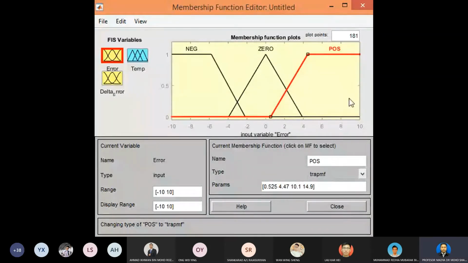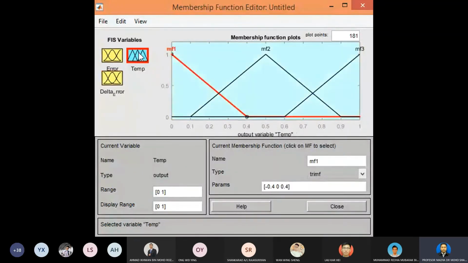So this is input 1, for example the error. You can see the input variable is error, input 1. You also have to do this on input 2 and also for the output. For input 2, it's similar. Follow the example on the slide. Before this, I set the name as negative.